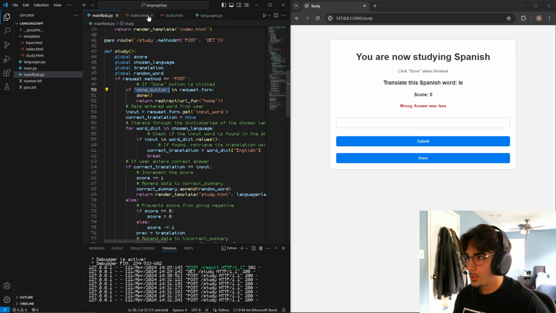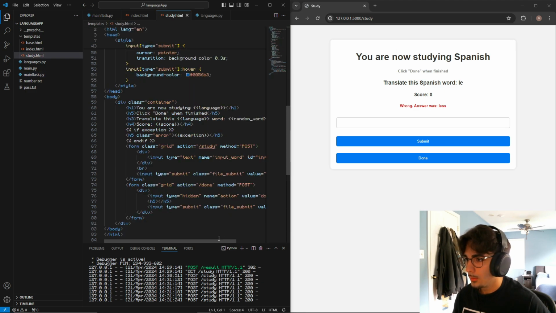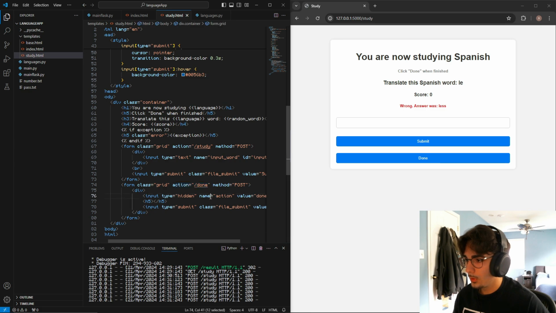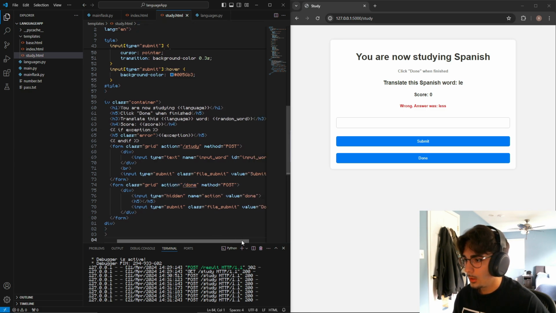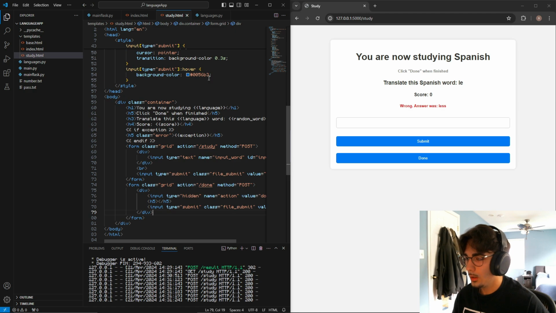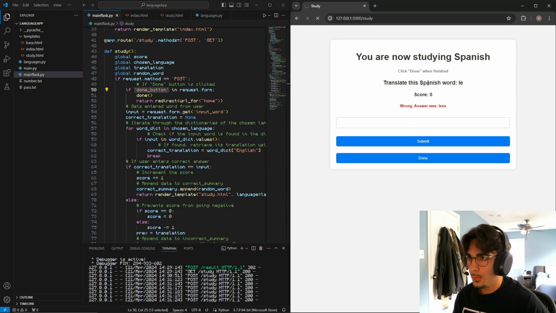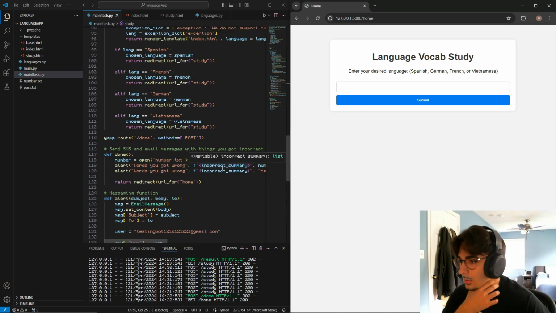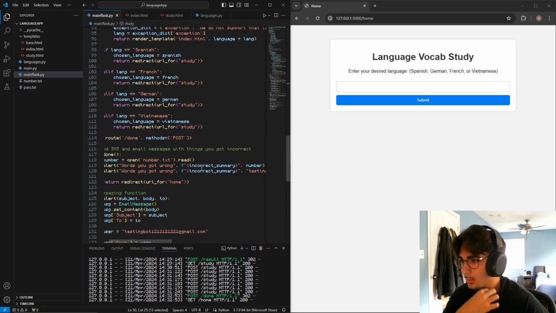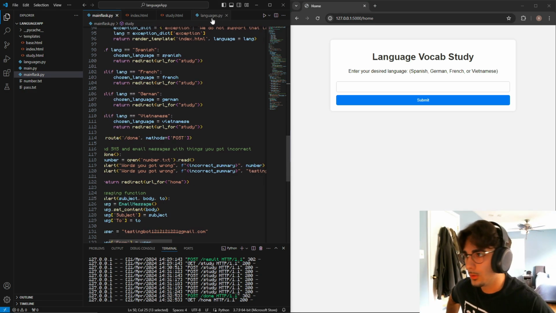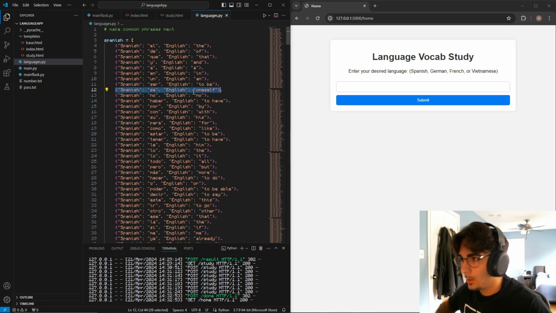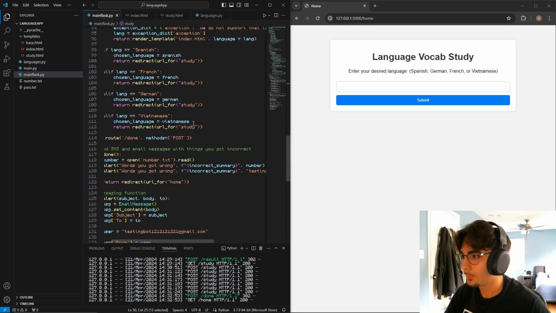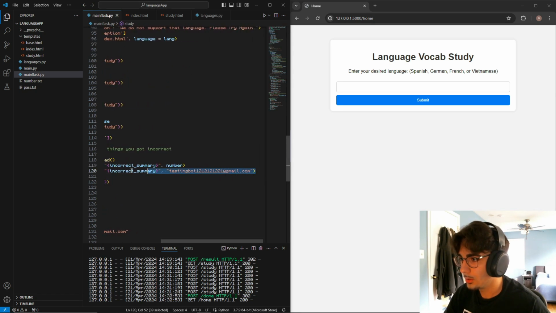And yeah, so once they click done, so if done button in request.form, which is right here. So if they click this button right here, it's going to bring them back to the main page. It's going to bring them back here, and then it is going to text you the words you got incorrect as the dictionary. So it's going to text you like this. Let's say you got this word wrong. It's going to text you this whole dictionary, and it's going to email you additional stuff.